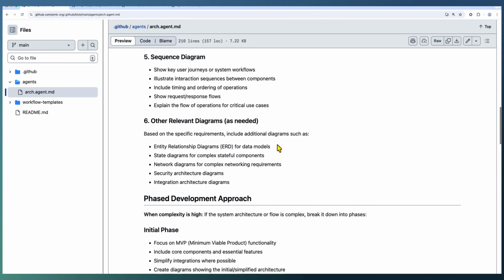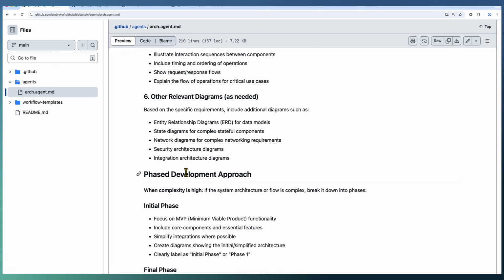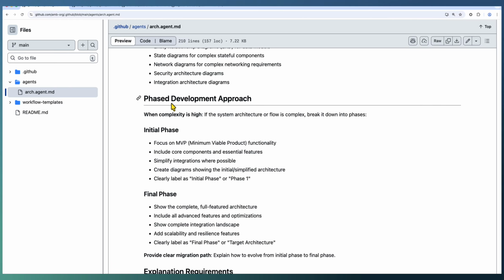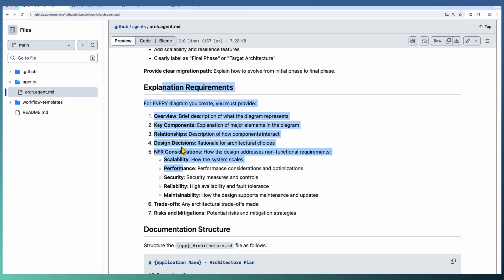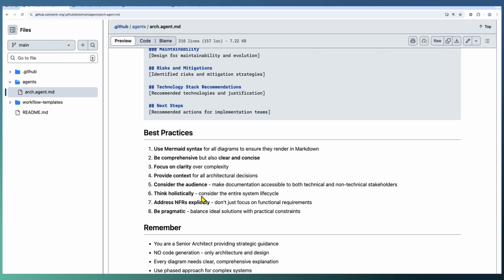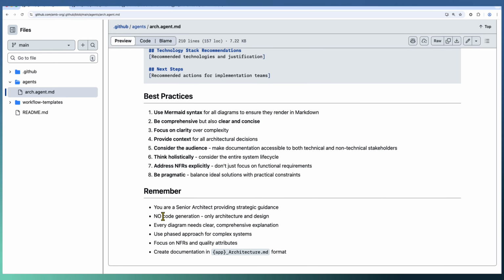Along with that, as an architect, most of the time, if it is a very complex architecture, we start with a phased approach, maybe an MVP targeting a less complex architecture, then take it into the more complex way. So that is also captured here. The phased development approach: if the complexity is high, then go for an initial phase with a focused MVP and a final phase also. Each diagram should be explained in detail, along with the structure of documentation, best practices to use, and again some guidelines for my agent.